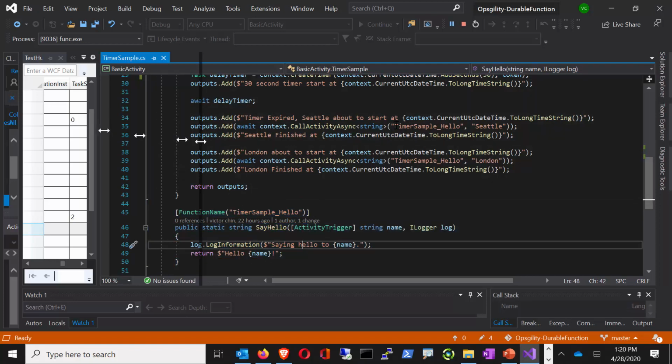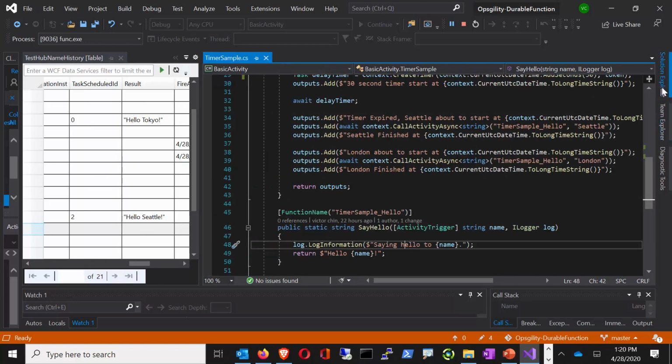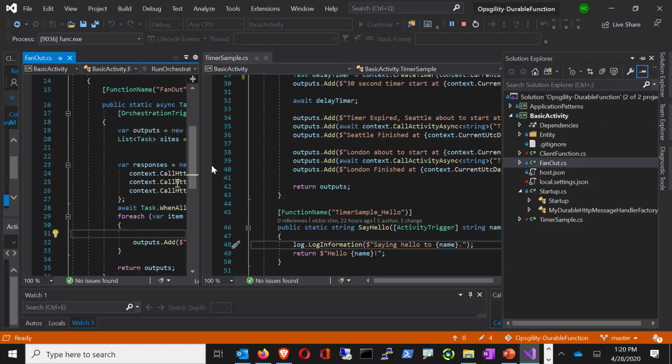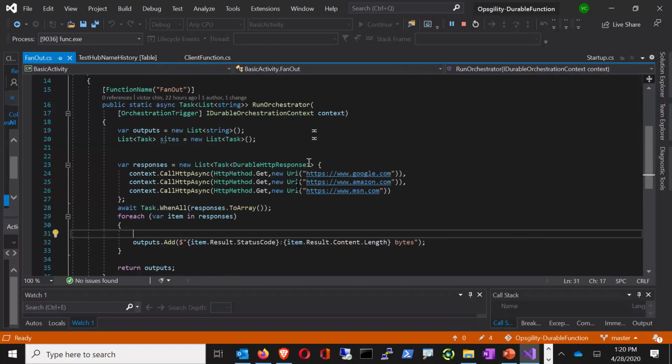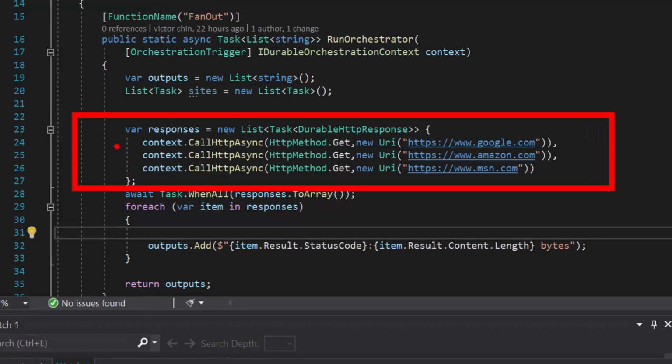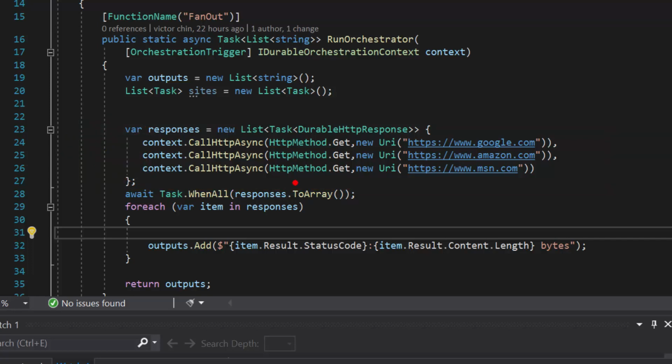Okay. Now I've also included another sample called Fanout. So I'm going to bring up the Fanout. Now the Fanout isn't that much different, except I'm trying to demonstrate two things in this Fanout function. The first thing I'm demonstrating is the fact that you can call all these async activities without the await. So notice now this doesn't actually have await. Therefore, what's returned is task of durable HTTP response.